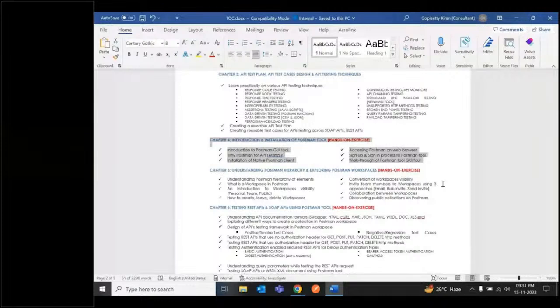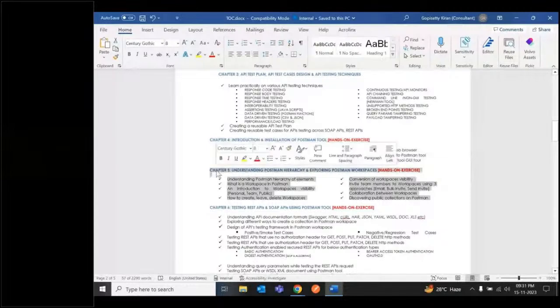Chapter 5 onwards, we are going to design the framework for Postman until the last chapter. So chapter 5 will talk about the hierarchy of test elements that you have to create in Postman. The first thing that you create is a workspace. A workspace is a project repository that you create. We have multiple types of workspaces in Postman. You can make your workspace public so everyone can access it. You can make it specific to your team members, so only your team members can access it. You can make your workspace personal, so only you can access it.